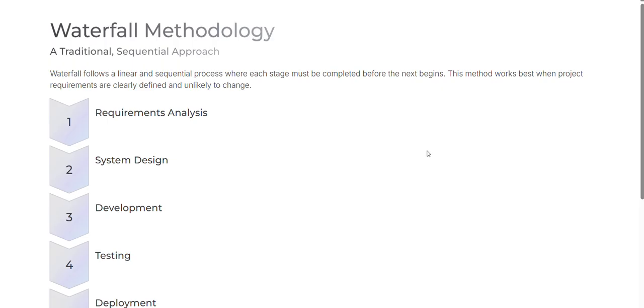So waterfall follows a linear and sequential process where each stage must be completed before the next begins. So before the next step you must complete the first stage. This method works best when the project requirements are clearly defined and unlikely to change. As I said, you have to make a potato curry, so it has defined stages. Once you cut the potato, you can't go back to the first step, or you can't go back to the second step where you wash the potato, right?